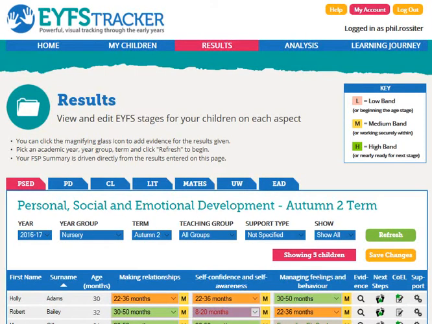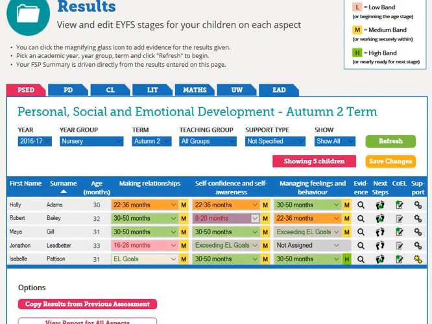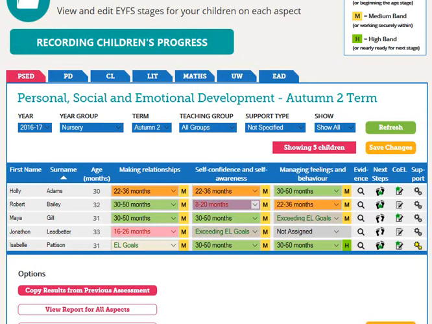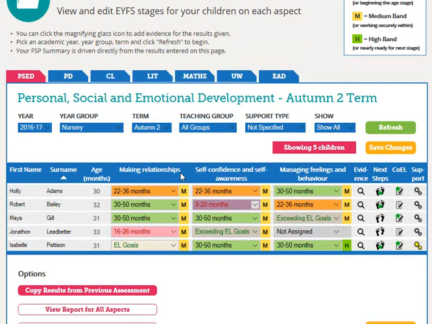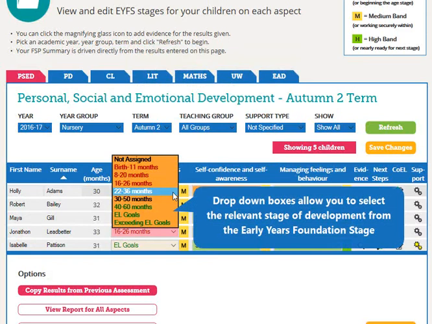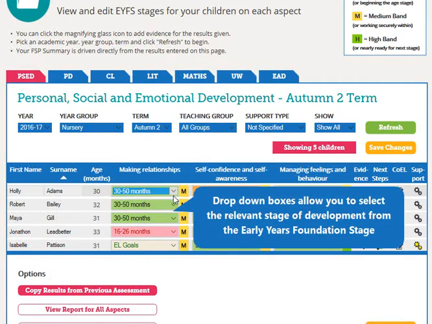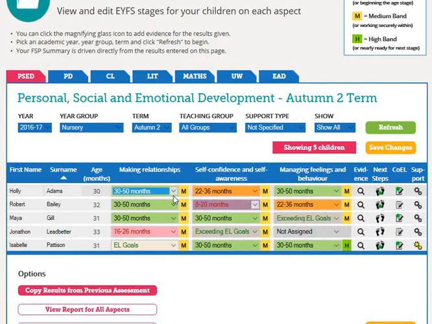So this is the results page. This is where you'll capture information to record the progress of your children. The page is arranged according to the different areas of learning, and within each area of learning you've got your specific aspects. The drop-down boxes allow you to choose the relevant stage of development from the early years foundation stage guidance.